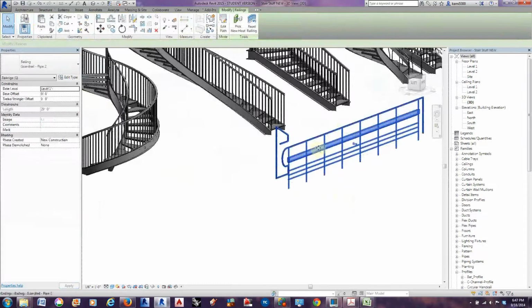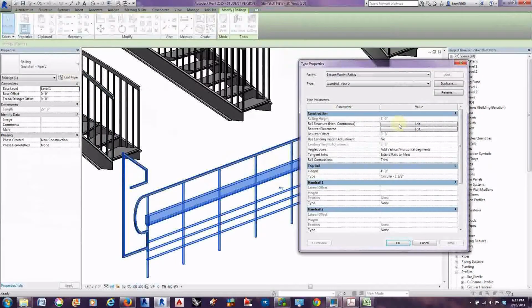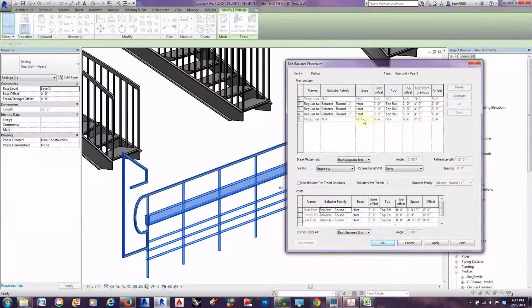And now let's apply it to this one. So we go back into our baluster placement, and we could change this now to, what did I call that one? Anybody remember? Anybody paying attention? Let's see what happens.